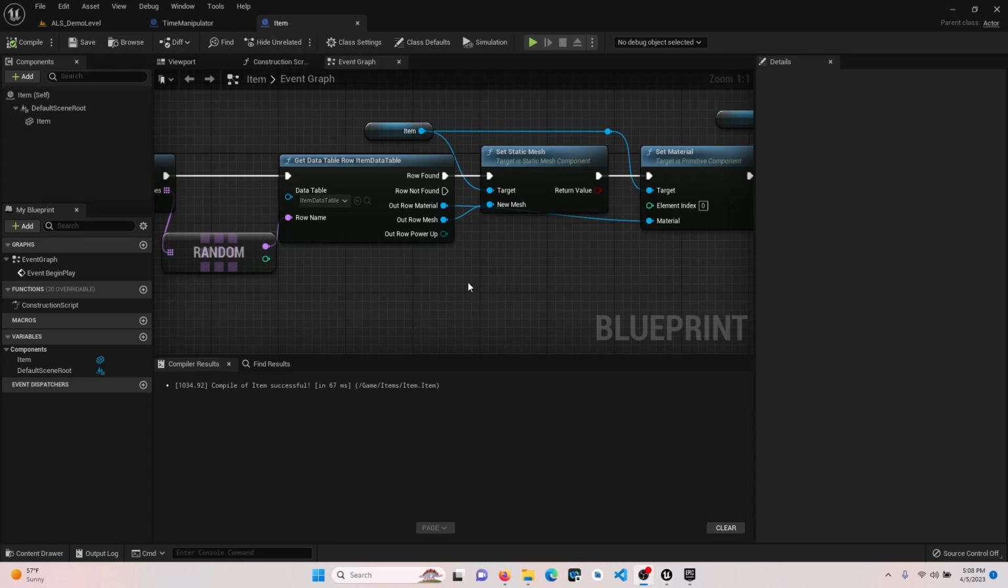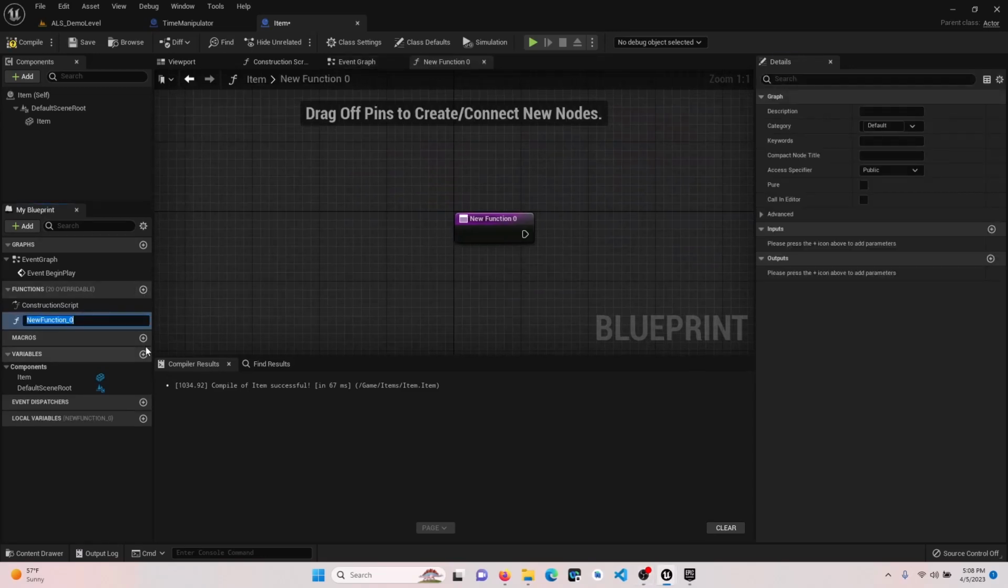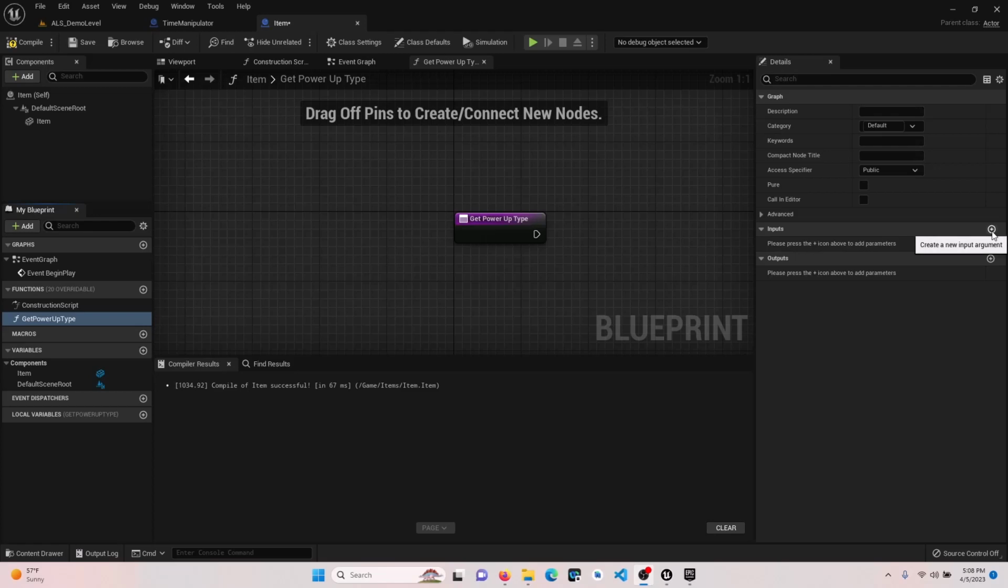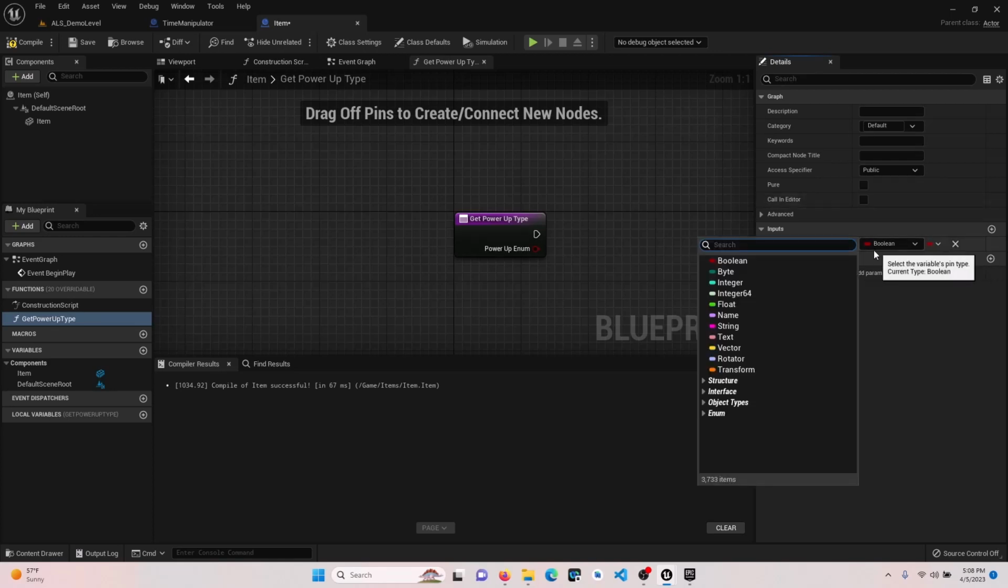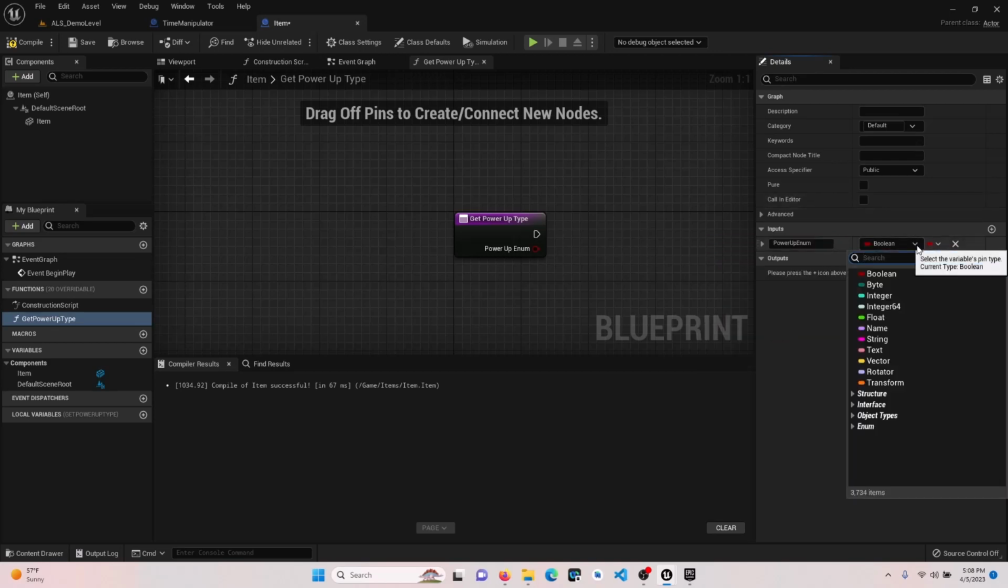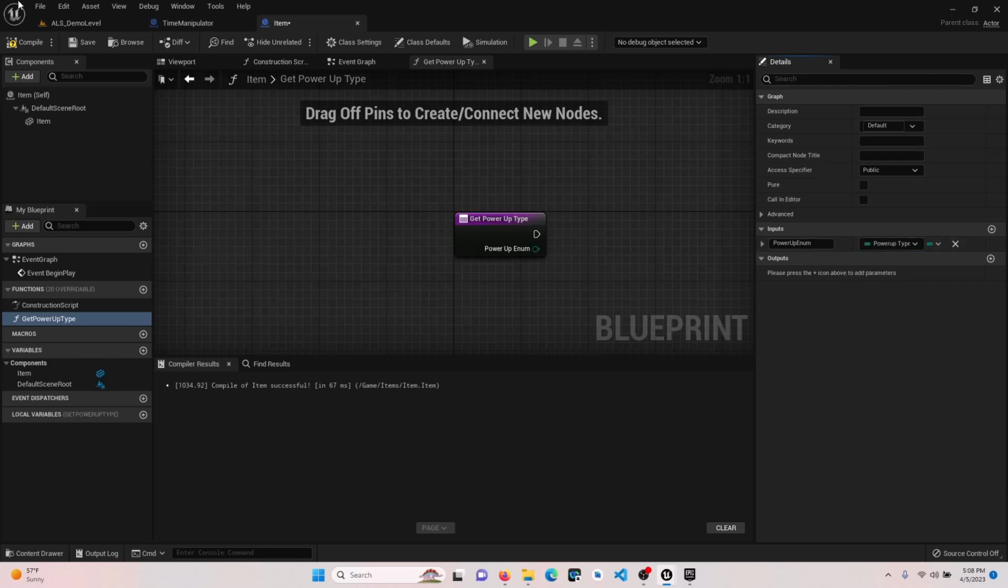The first one let's actually work on is time. Let's go ahead. We'll create a function here, and we're going to call this get power type. And let's go ahead and add an input here. And this will be power up enum. Find that power up type enum. Compile, save that for now.